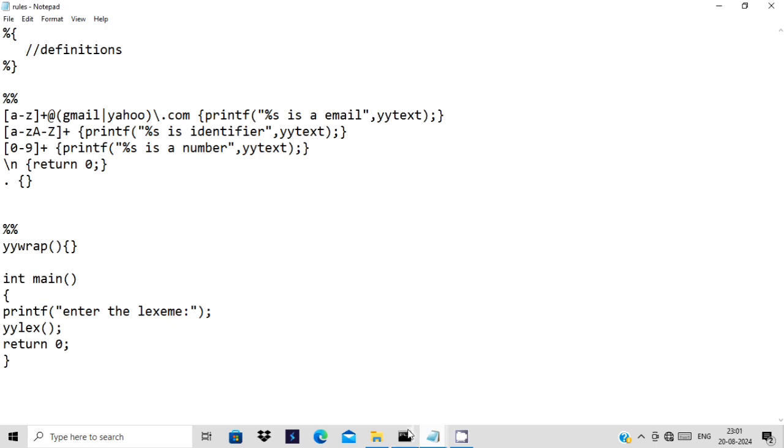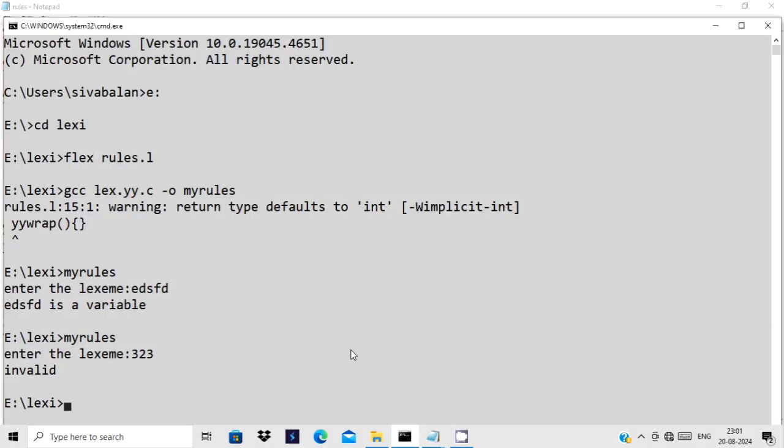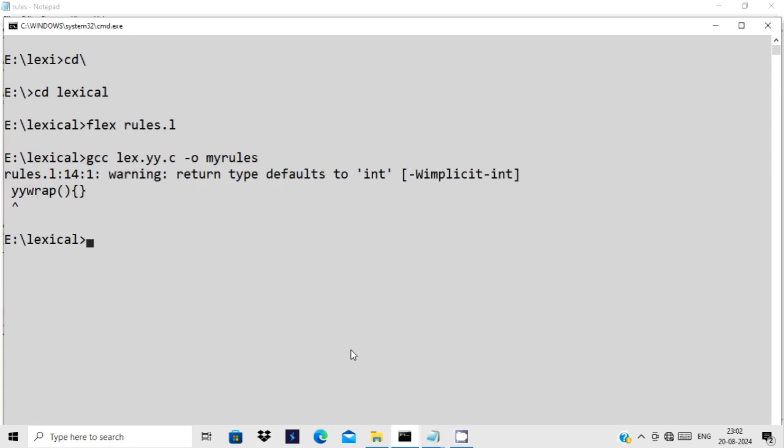Now we will try to compile this. CLS, cd, it is in the cd lexical directory. Now I try to compile this: flex rules.l, and now gcc lex.yy.c -o output, and I just make it as my rules. Okay, so ignore the warning. Now you type my rules here.